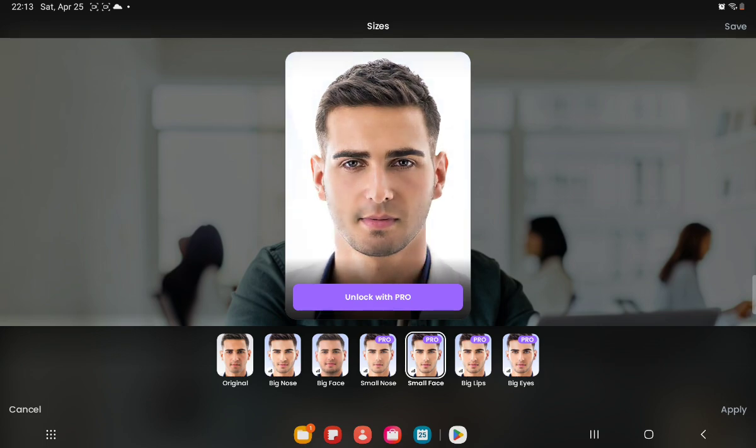Now face slimming can enhance your look when used carefully. Try it with the Face app for best results.